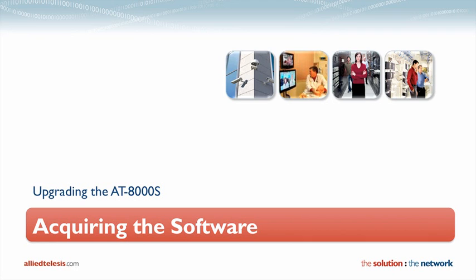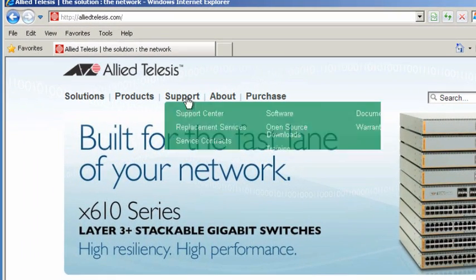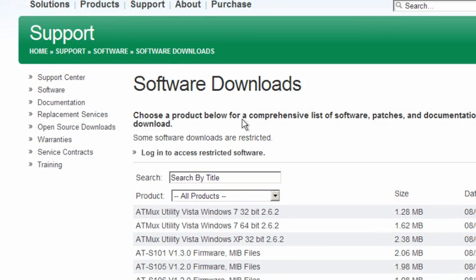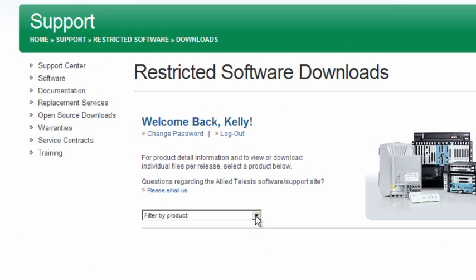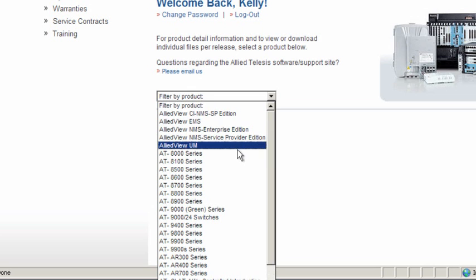All the software release files are found on the Allied Telesis restricted software site. From our website, highlight support and click software. Then click login to access restricted software. If you do not have a login, you'll need to create an account first. After logging in, click the drop-down and select the switch model you're looking for. In this case, the 8000 series.